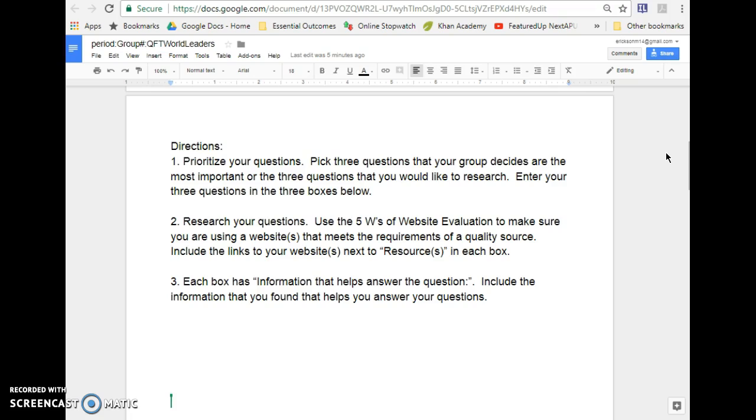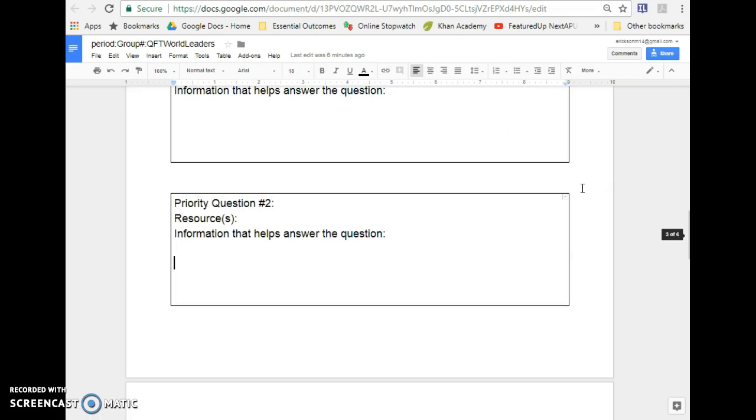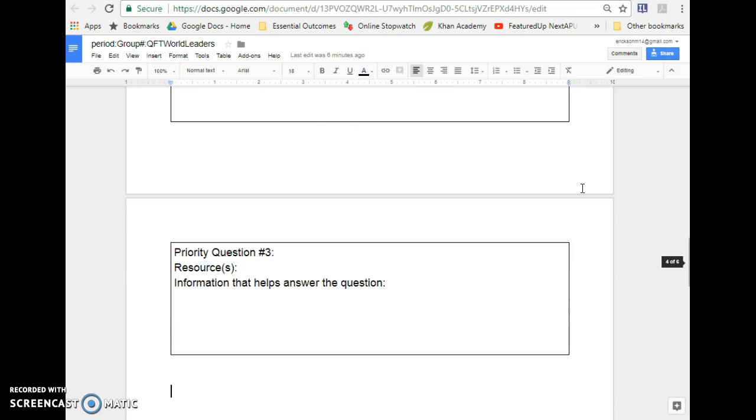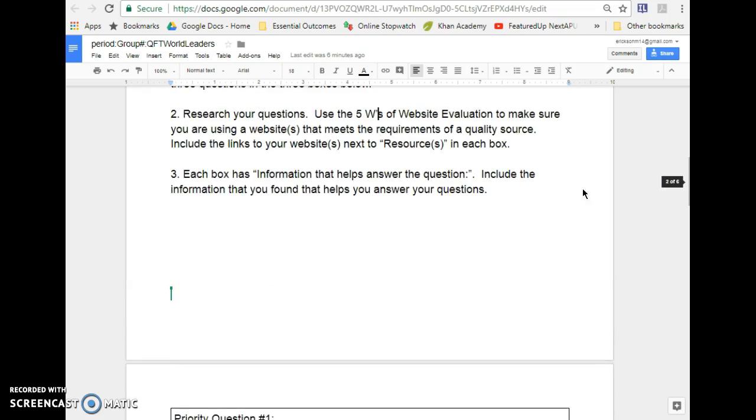So as a group, you're going to prioritize your questions. Some of you I know have already done that, but it might be a good idea, since we haven't worked on it for a while, for you to just revisit all of your questions and make sure those are the 3 that you think are the most important, or the 3 that you want to research. So follow those directions in number 1 here, and then you're going to enter your 3 questions in the 3 boxes below. There's question 1, 2, and 3. So you enter your questions there.